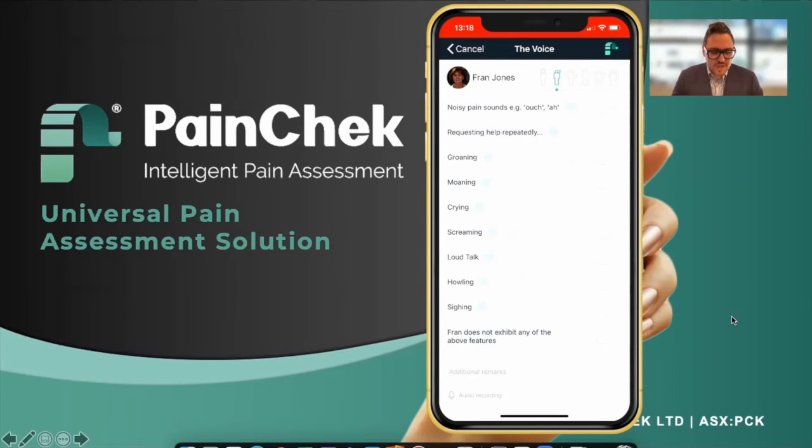So the voice domain, you can see here some examples of different indicators of pain associated with vocalizations, such as groaning, screaming, sighing, to select a couple of examples. I, as an assessor at the point of care, have observed these indicators present. I'm not being asked, are they severe? Are they frequent? I'm just being asked presence or absence, yes or no, a binary choice there. So I've made my selection as to which indicators are present. And once again, if I need more information, I can always get a definition of exactly what we're looking for. Then I've completed this domain.